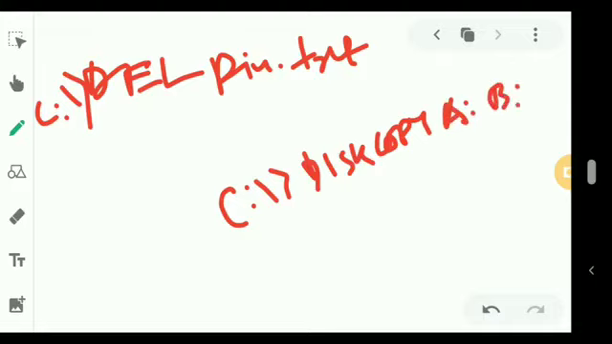From where to where you want to copy, you have to give the source drive and then the drive where you want to copy. Okay.